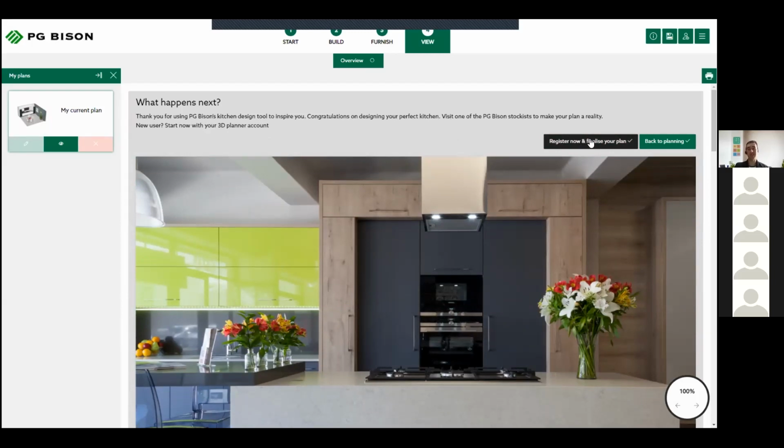Why would you want to save this? Two reasons. You might want to log in and come back to this tool, and you can access your saved design to either print it out or make changes to that, or you can start a new design and save that design under your profile.